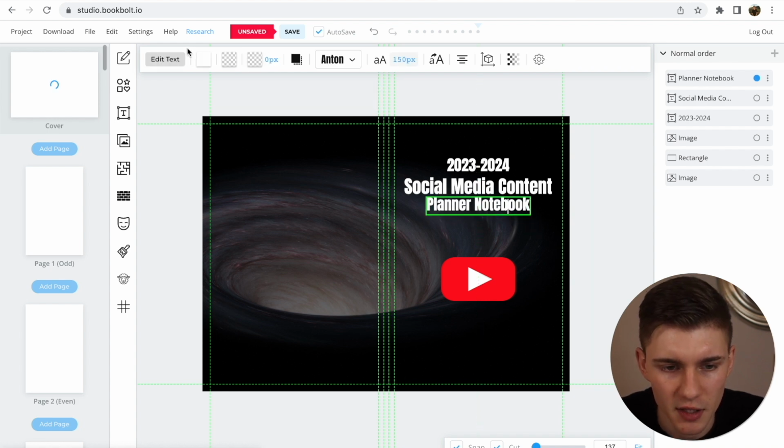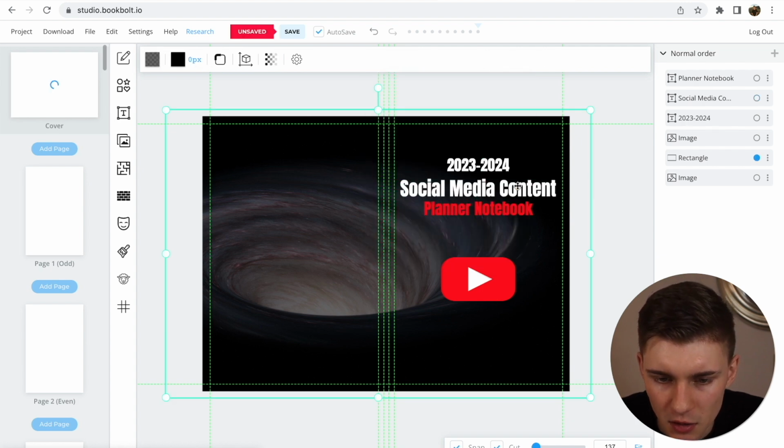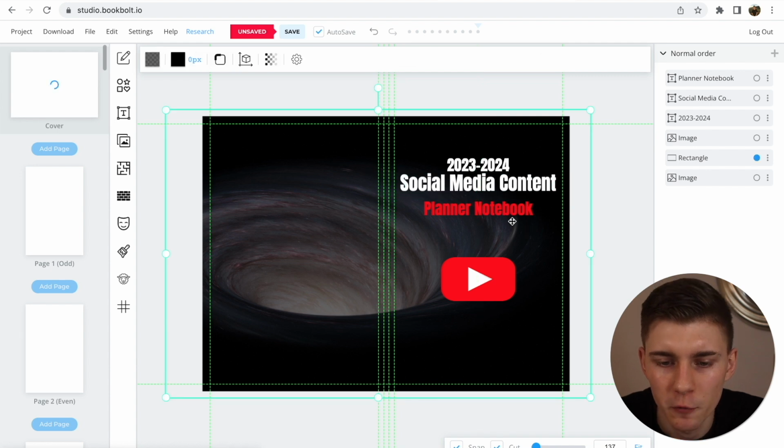I'm gonna change the color of this to, let's just do red, okay, perfect. I'm gonna change the font to, let's just do 190. I just want to make this a bit bigger. So 2023-2024 social media content planner.